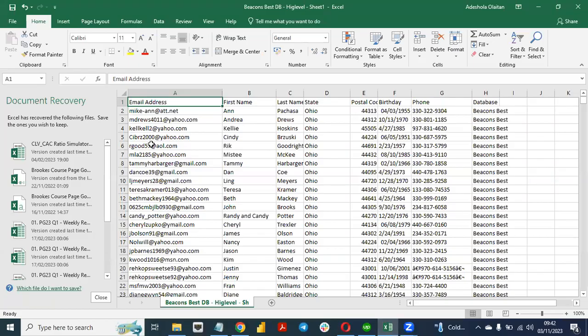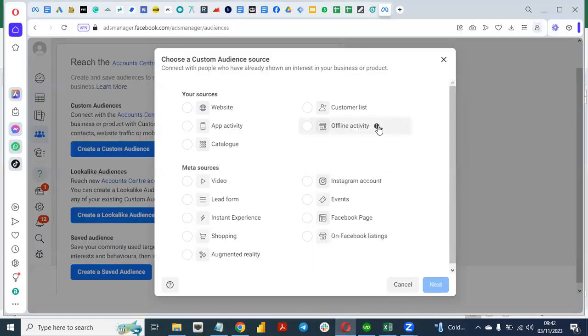Let me show you this. Imagine you have data of people, emails of people like this. These are customer lists. If you have existing data like this, offline activity, you can create an audience of people who have interacted with your business in-store, over the phone, or other offline channel.